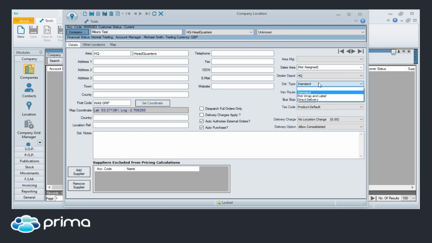For the default delivery type, if this customer is quite far away and it costs you too much to deliver to them, then you could select this location to be a direct delivery, meaning it'll be on the supplier to send that to them. You can also set up van routes and bus stops, as well as selecting whether or not they're exempt from VAT within this location section here. Right at the very bottom, we have suppliers that are excluded from pricing calculations.